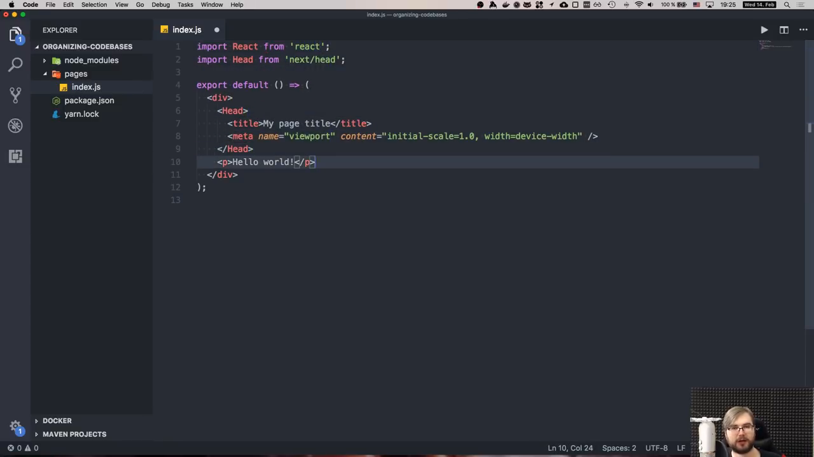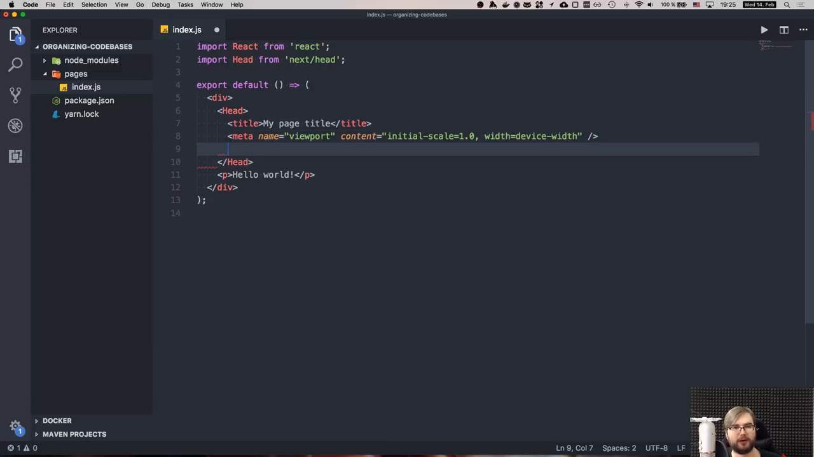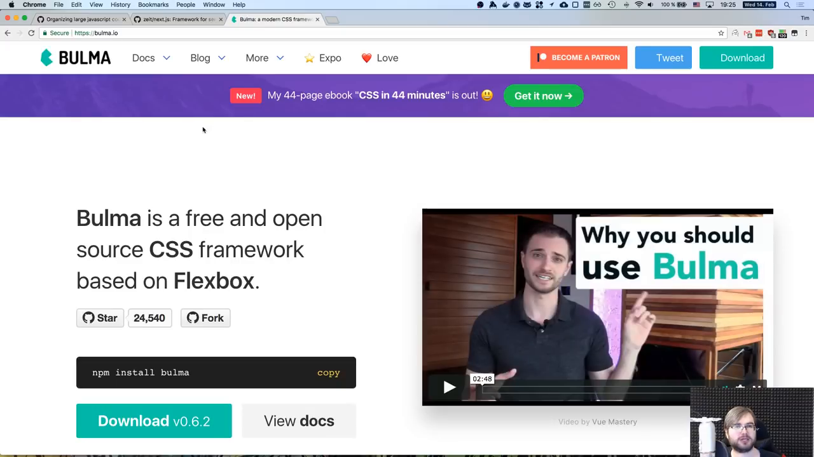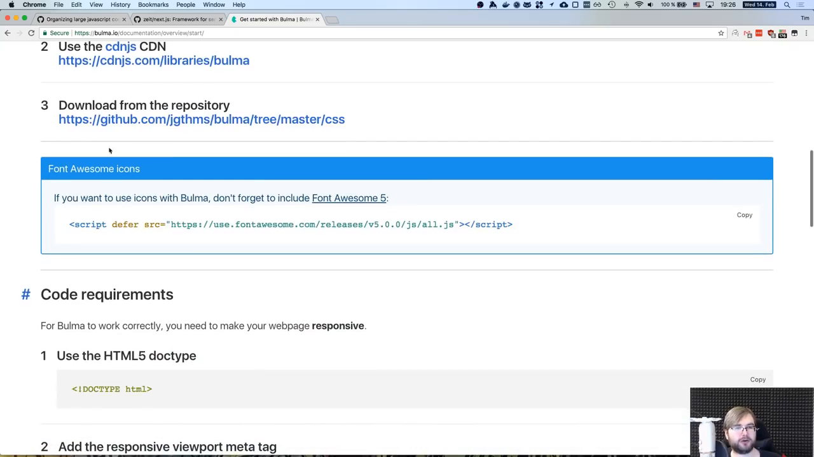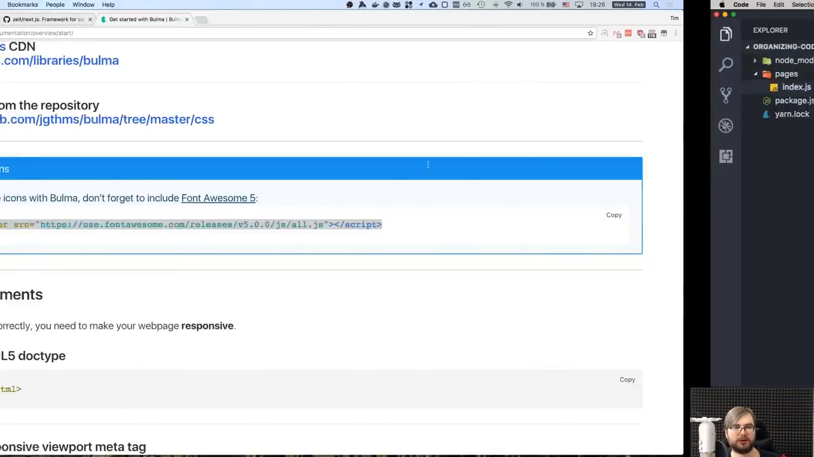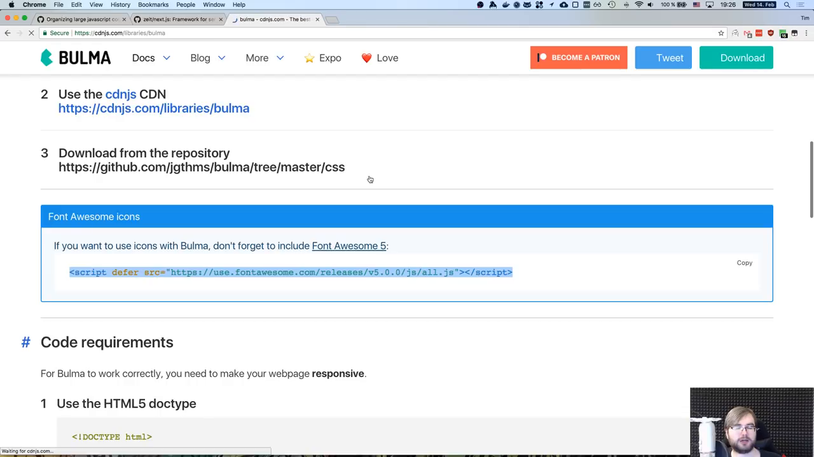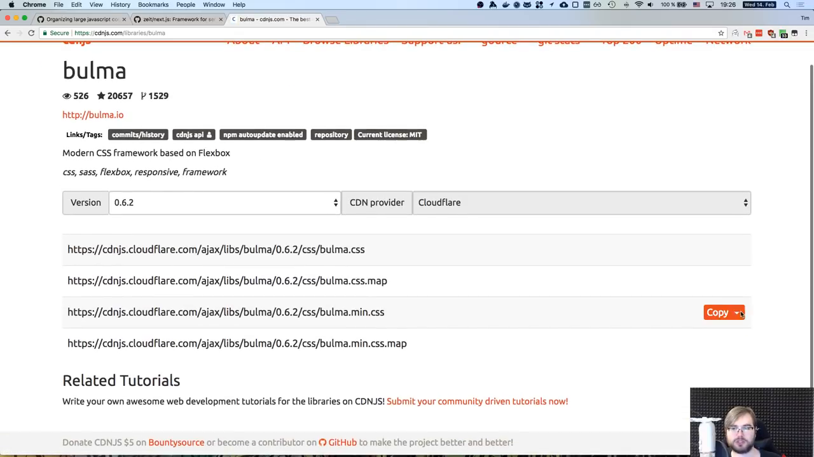We still have our hello world thing, but we have a header now, which means we can go ahead and integrate Bulma in there. So we can go here and say, okay, we need this script for Font Awesome. I'm going to copy it and paste it here. And we need a Bulma CSS, which is going to be this one.